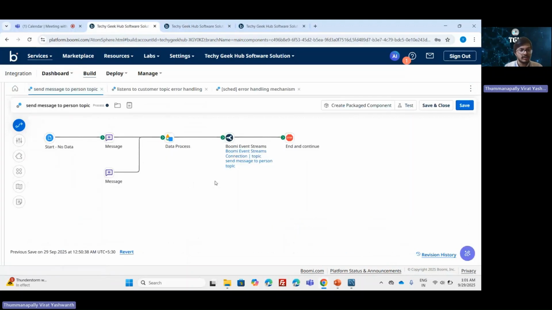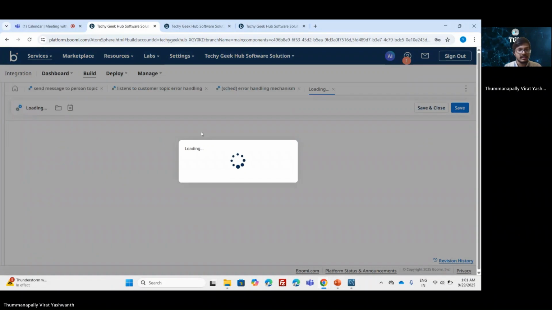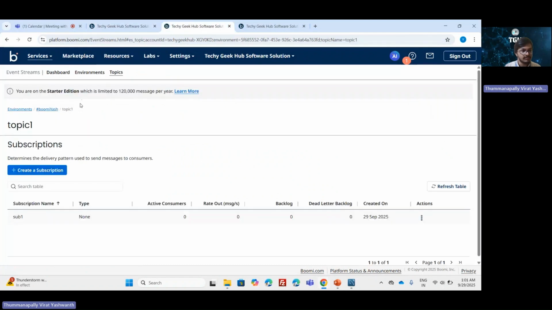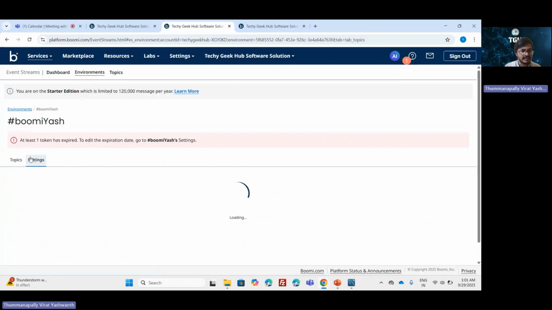This is the publisher process, which is going to publish the messages to the Boomi event streams. Boomi event streams is a connector. We need to configure a connection component and an operation component. In the connection component, we need to provide the environment token. In order to get the environment token, we need to go to the event streams and select our environment. In the environment, we need to select settings.